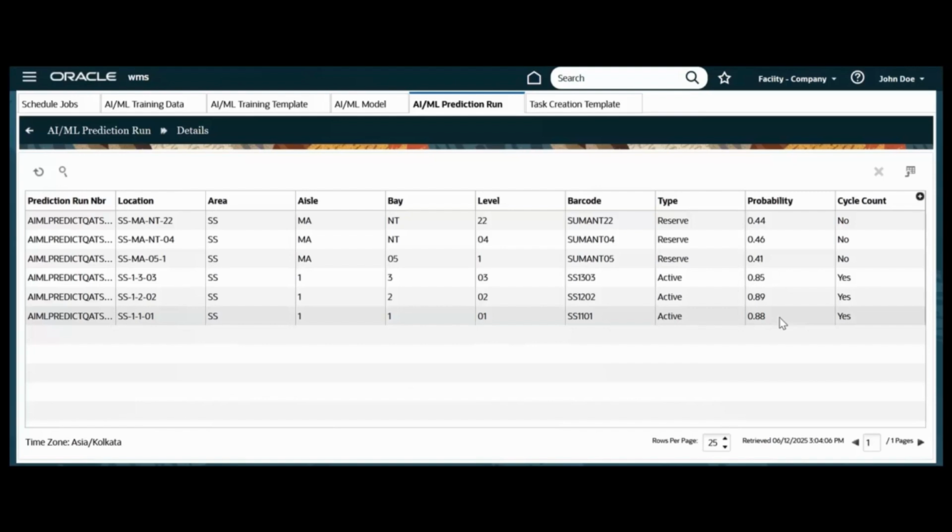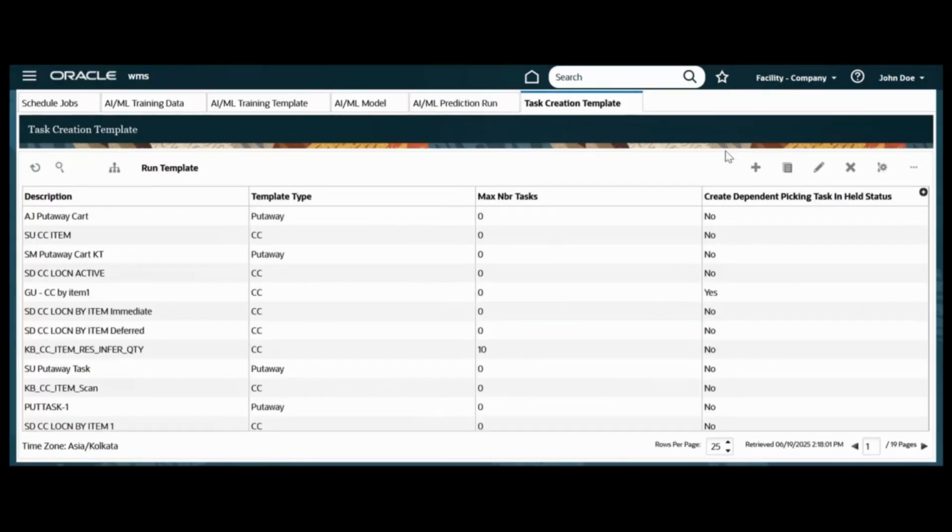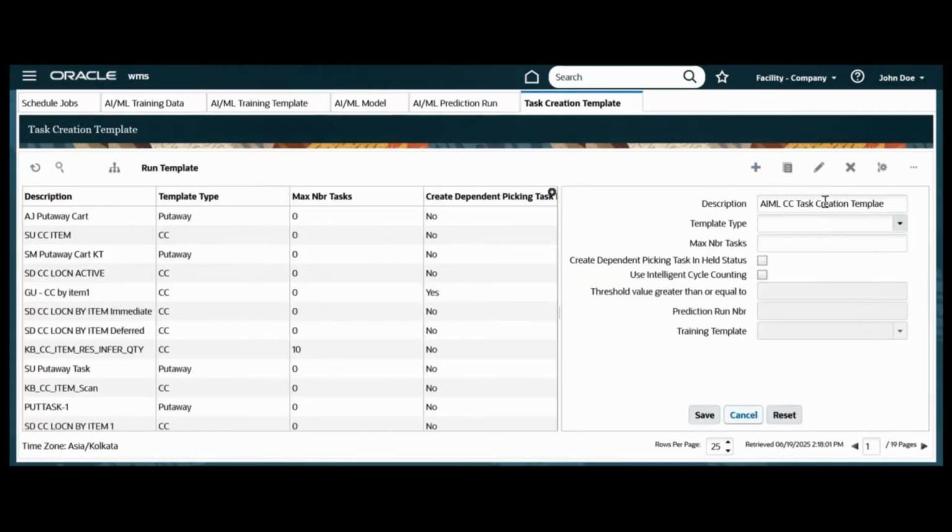Once you are done with predicting cycle counts, you can use these predictions to generate cycle count tasks using a task creation template. To do this on the Task Creation Template UI, for a CC-type task creation template, enable the Use Intelligent Cycle Counting checkbox. Enter a threshold value greater than or equal to the probability that you want to input. You can input either the prediction run number or the training template.